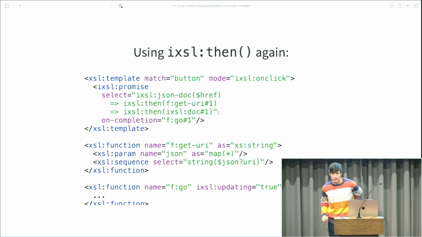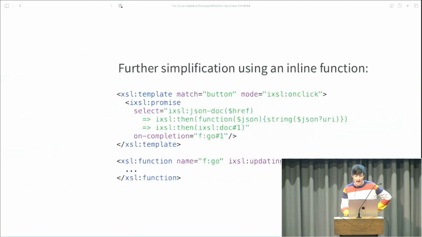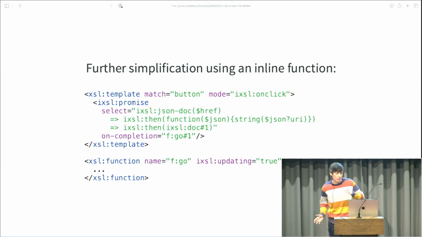So this is a bit of a simplification of that same example. And if you really like compressing your code and including it all in one place, then you could inline that function rather than have it as a separate XSL function. So here it's the exact same function, but I've inlined it to say from your JSON, extract the URI as a string. Okay. And I'm running out of time, but that's good news.